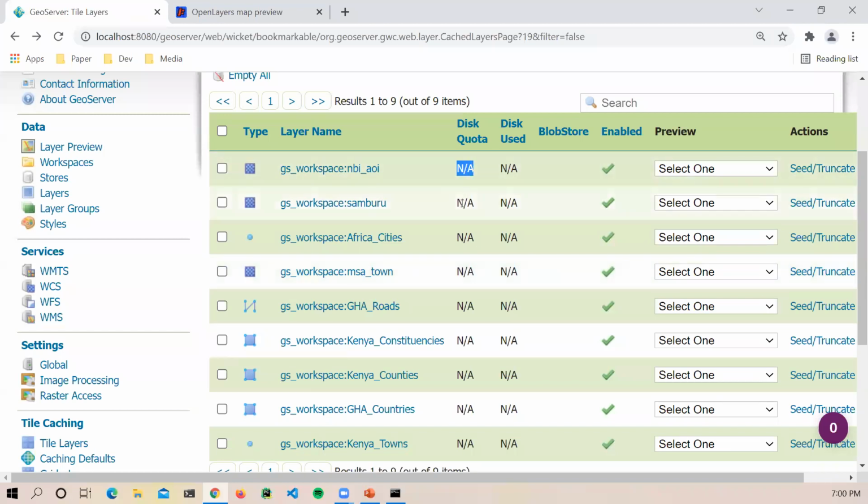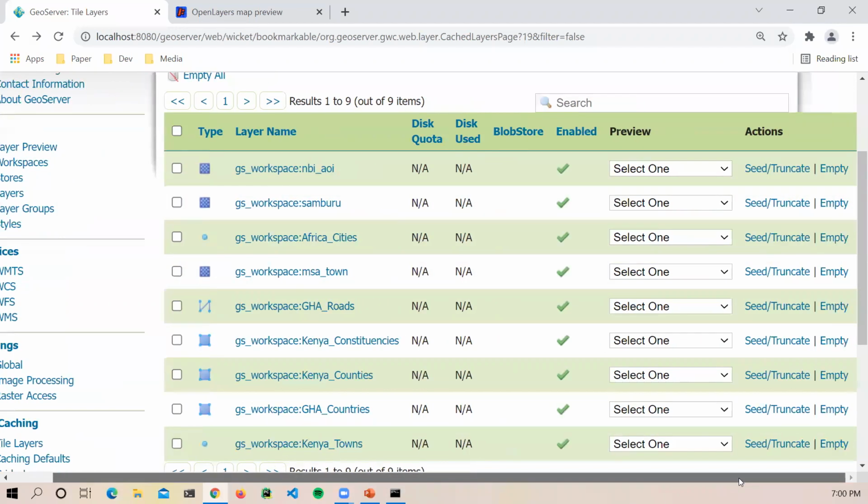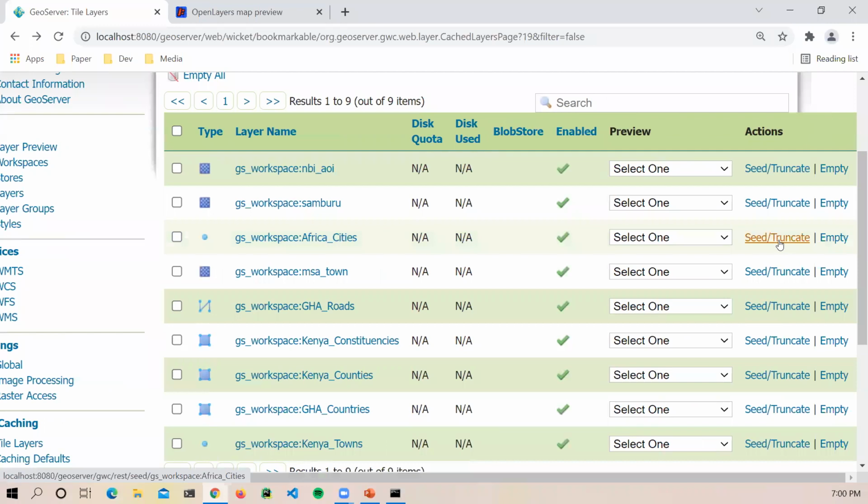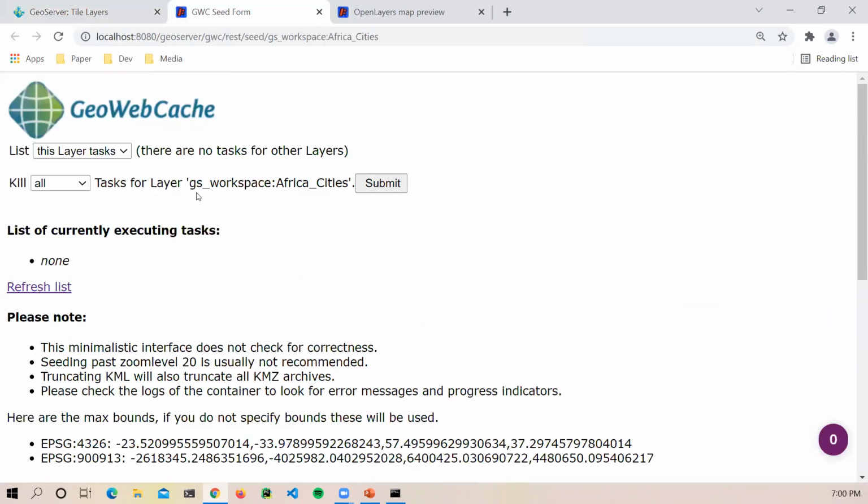You'll also notice one thing. Inside here, we have not applicable, disk quota is not applicable, disk use is not applicable, N/A, even for this MSA town. So what we are going to do, we are going to click on, there is a button here written seed or truncate, okay? Seed/truncate. So just click on it and it displays this page. You remember we saw this page in our screenshot somewhere. So this page is what you use to create the tiles, okay? So this is a GeoWebCache page. And there's one thing I've already noticed.